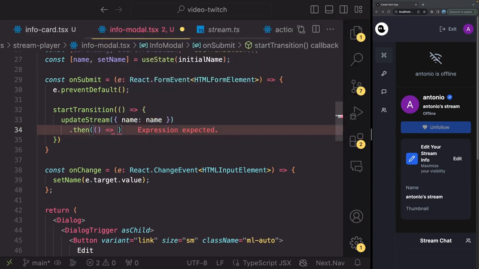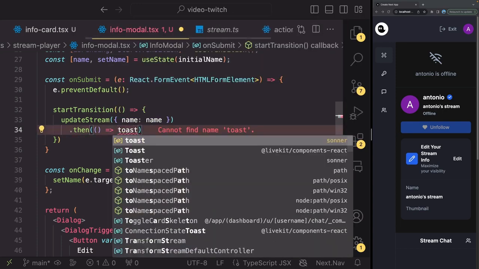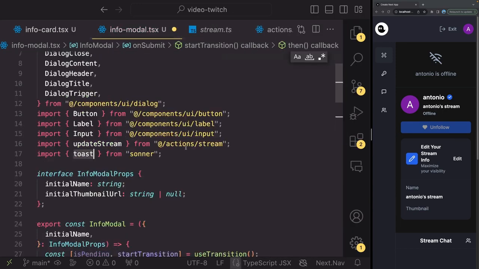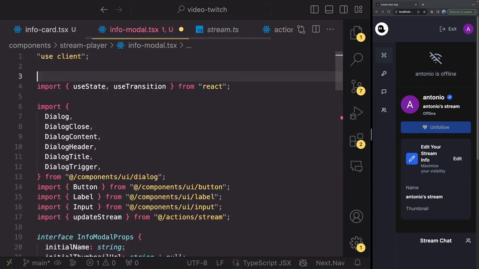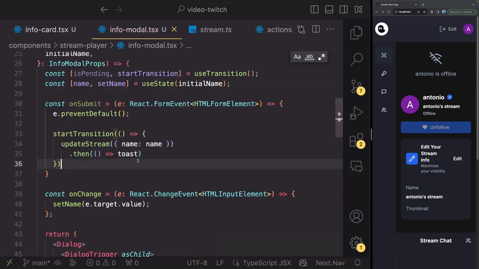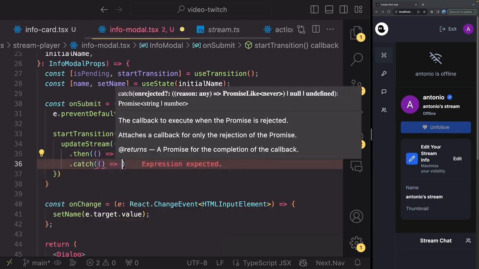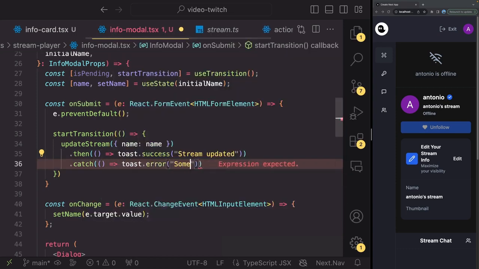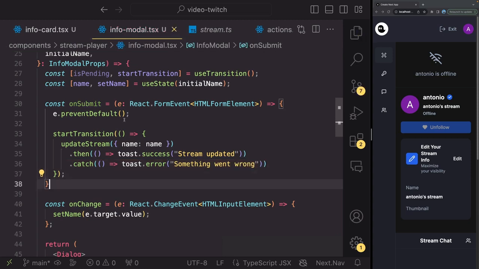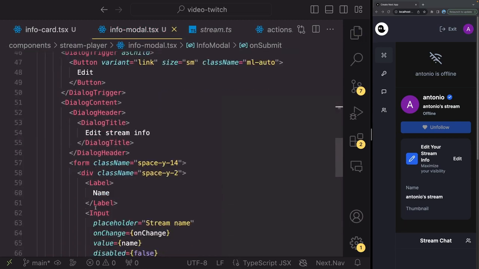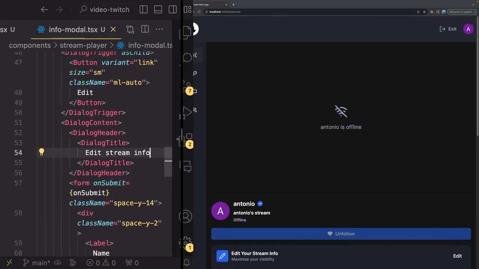And now let's go ahead and write a couple of success messages. So .then is simply going to say toast from Sonner. So make sure you import this package. I'm going to move it here. So toast.success, stream updated, and catch is going to be toast.error, something went wrong, like this. And now let's use this onSubmit by adding it to our native form onSubmit, like this. And this should already be working.